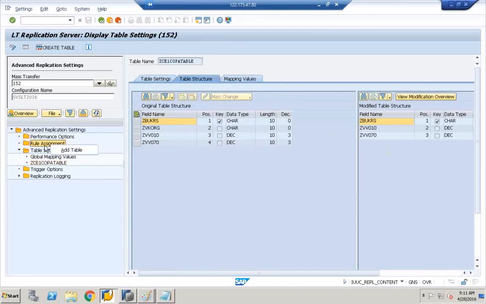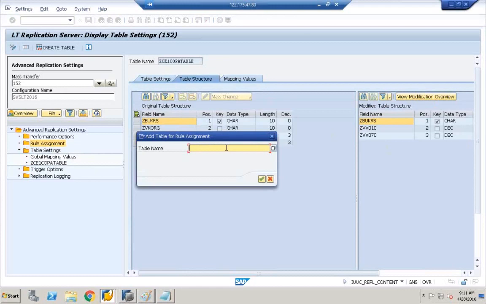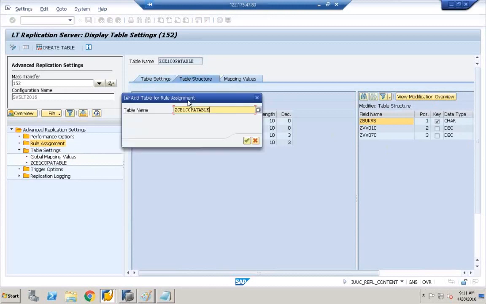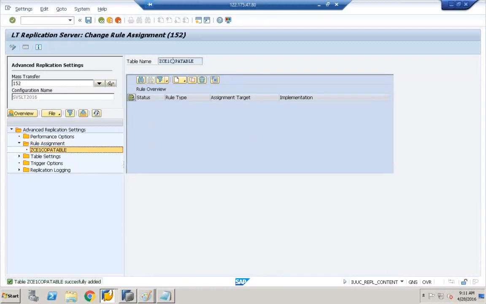Right click on the rules assignments. Click add table. Provide the table name. So all the transformations in the SLT is based on the ABAP system. It is either for non-SAP or SAP systems. Click continue. So this is the name of the table, rule overview. So you can create an event related rule or a field related rule.